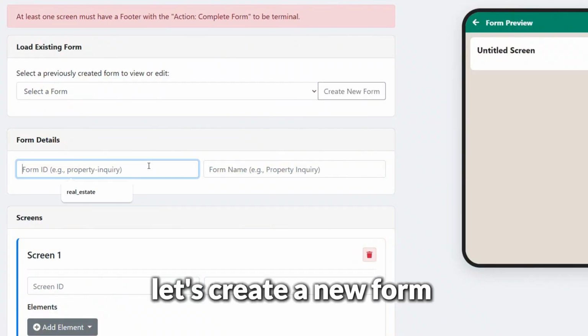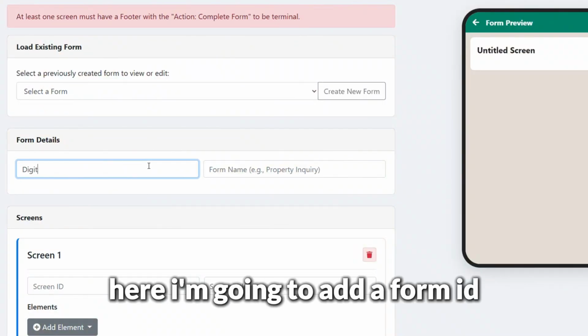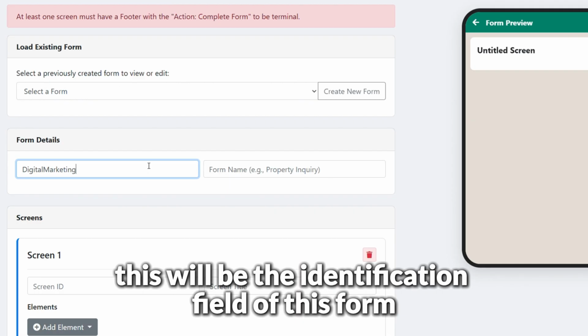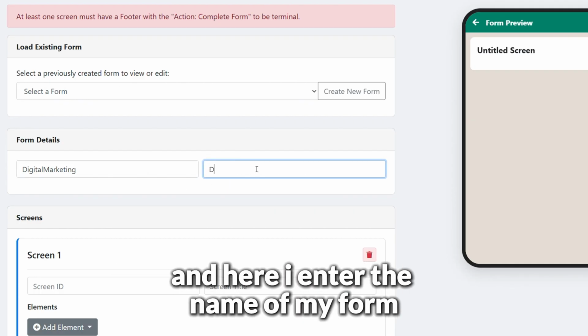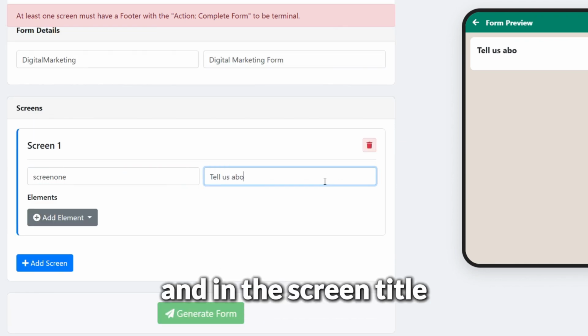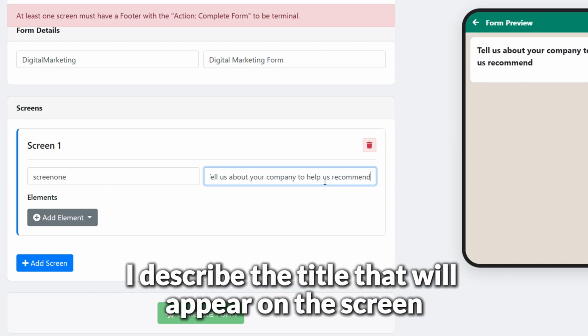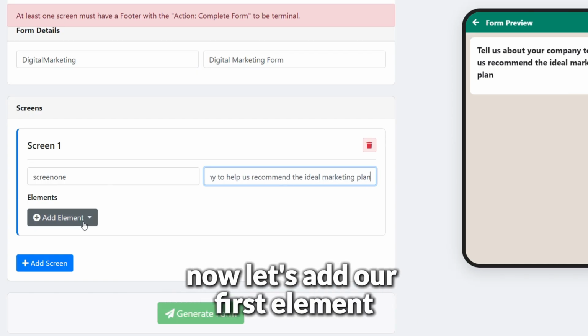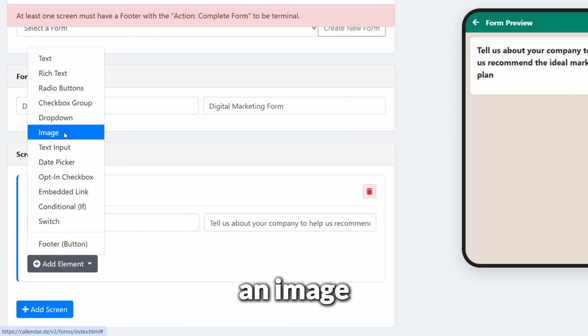Let's create a new form. Here, I'm going to add a form ID. This will be the identification field of this form, and here I enter the name of my form. In the next field, I enter the screen ID, and in the screen title, I describe the title that will appear on the screen.